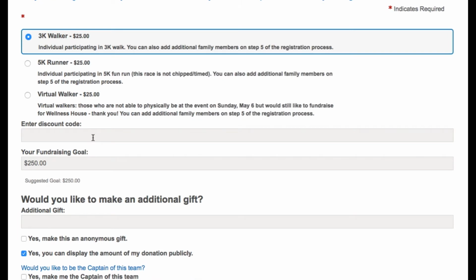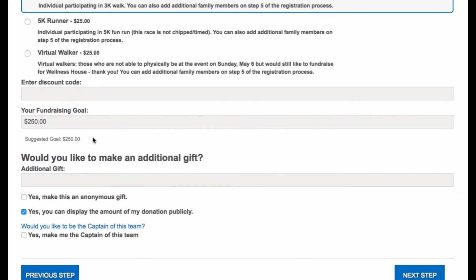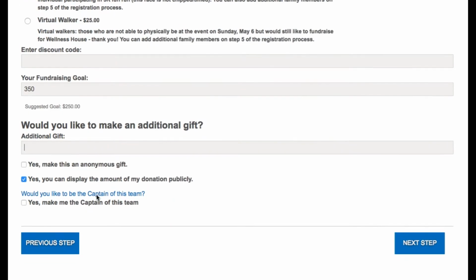If you have a discount code, you would enter that here, and that's typically for corporate sponsors who are given a certain number of free registration codes with their sponsorship. The goal is set at $250, but you could change it to whatever you like. I'm going to make it $350, and that can always be changed going forward.